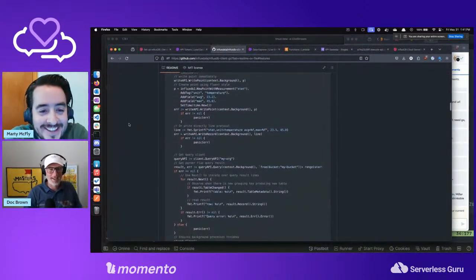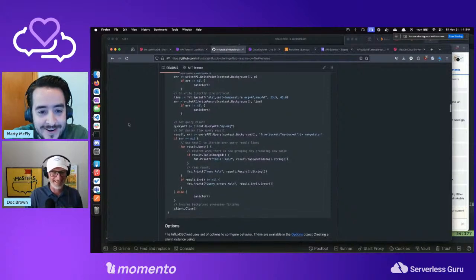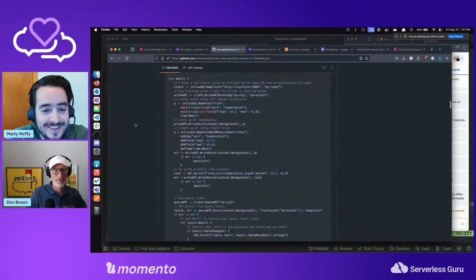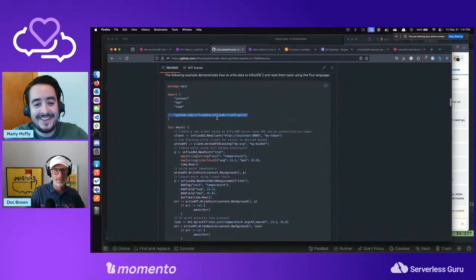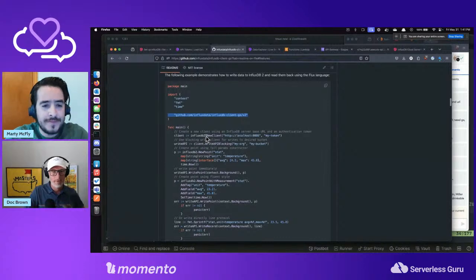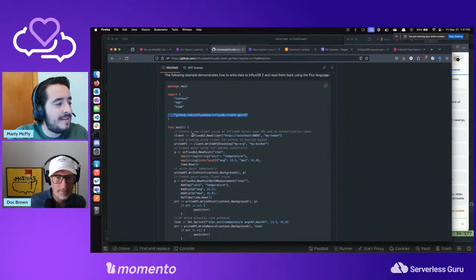I'm just about to put the second code on now, Mr. McFly. Okay. All right, so we're on V2. This is the example. We have a client. Okay. We're going to need a write API.